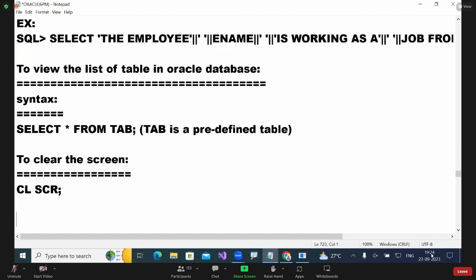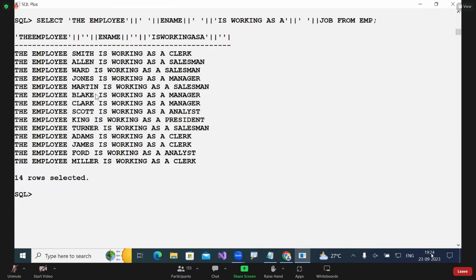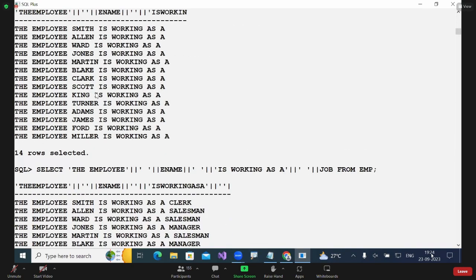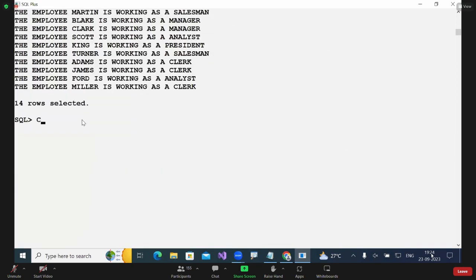So these are the two commands we use very often. My screen has a lot of practice on it, and suppose you need to clear the screen, then all of it will be gone. Again, it will be a fresh page.